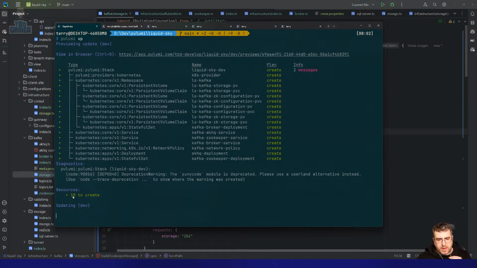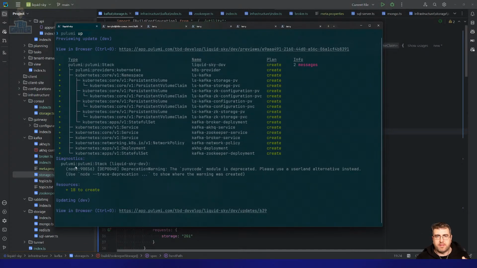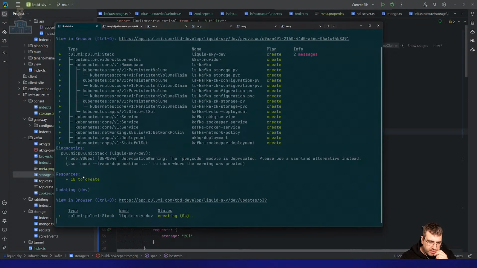But I need to figure out where that cluster ID is coming from, because I want to retain it. So whether it's the Zookeeper configuration or whether it's the broker configuration and I'm missing a directory, I just need to make sure that's being retained.